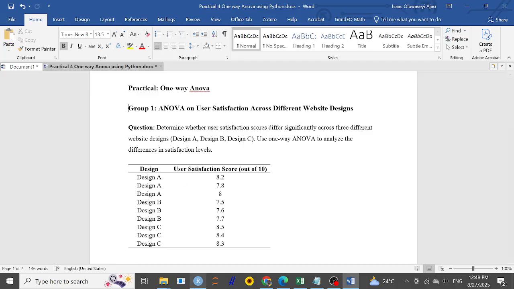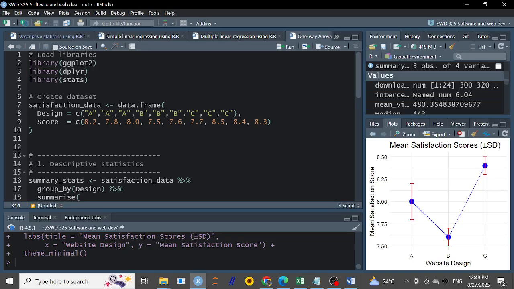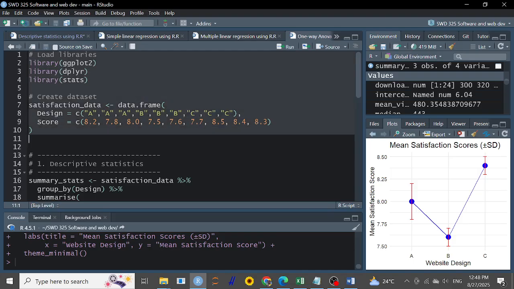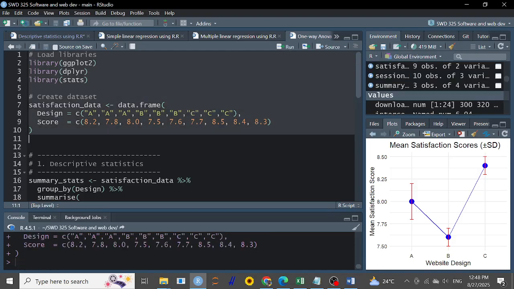So I'm going to use RStudio. You can export this to RStudio or you type the data out. So this is it, and these are the libraries. The satisfaction data, I call it satisfaction. You can call it any name. So this is a data frame. You run it. When you run it, already you have the results.